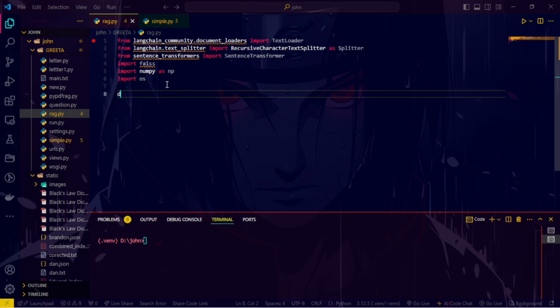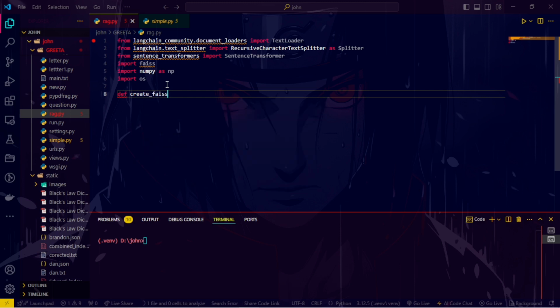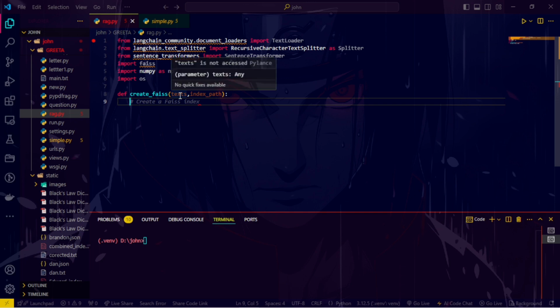Okay, after importing the modules, we have to create the first function. This function has parameters that I'm going to provide: text and index path. The index path is the path where our vector database file has to be stored.